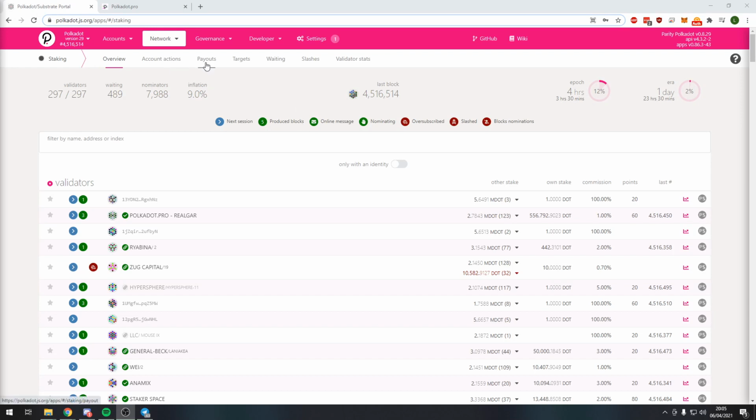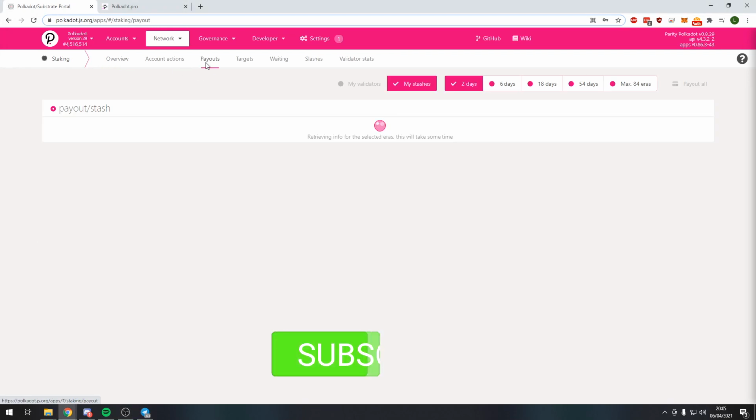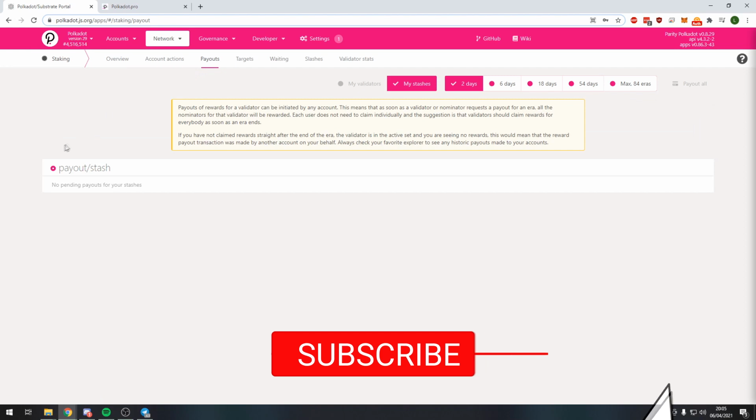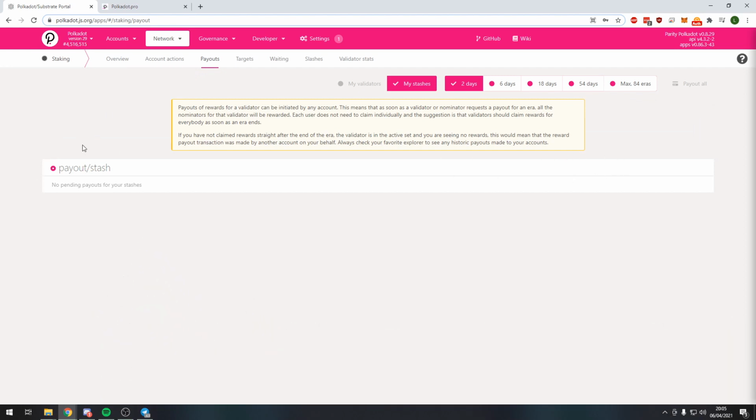If we head on over to the payouts tab, this is where we will see the rewards that we have accrued by staking our dot. However, since we've only just started staking, this is now empty, but if you come back towards the end of the 28-day period, there will be more information here regarding the rewards that you have earned.